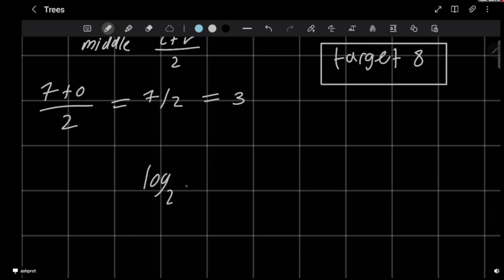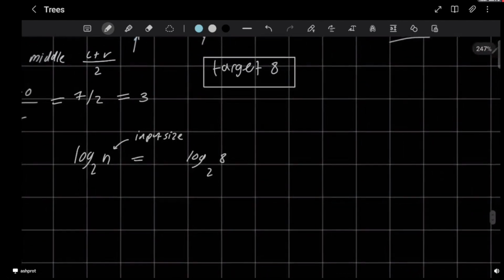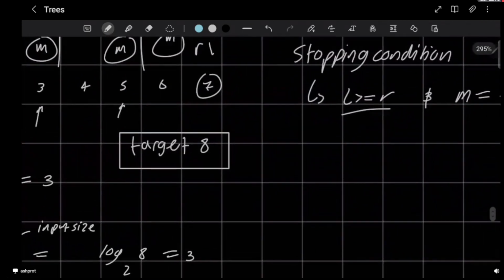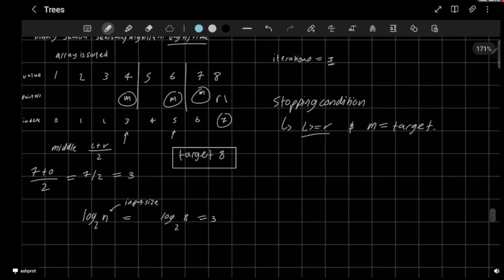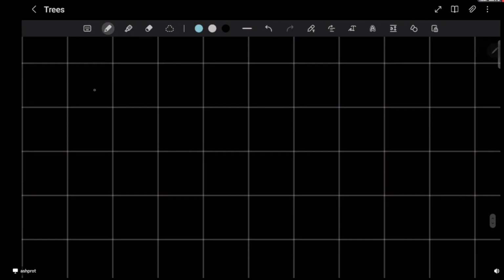So we can now prove this because n obviously is the input size. And if we do log 2 of 8, which is the input size, which is the length of the array, we get 3. It took us 3 iterations to find that. And that's the whole point of binary search and how it works. And then if we come back to binary search trees, it's basically the same thing.